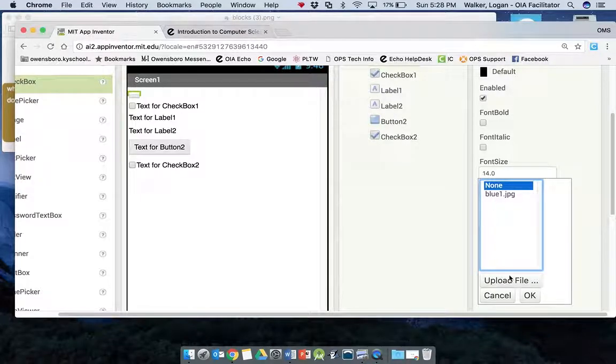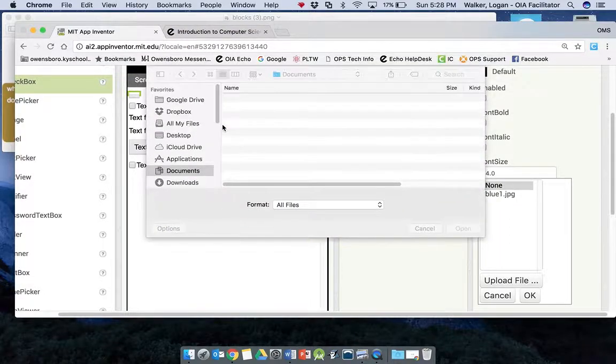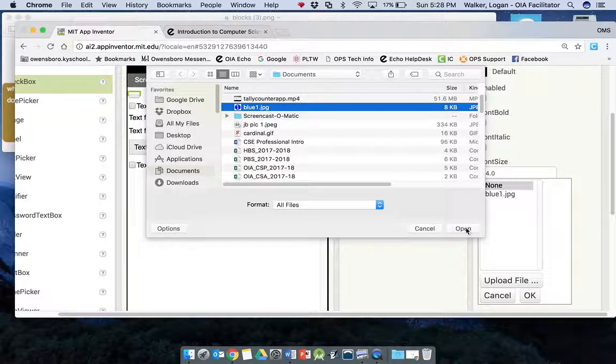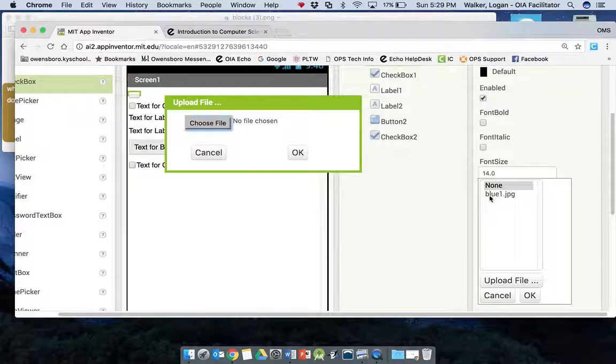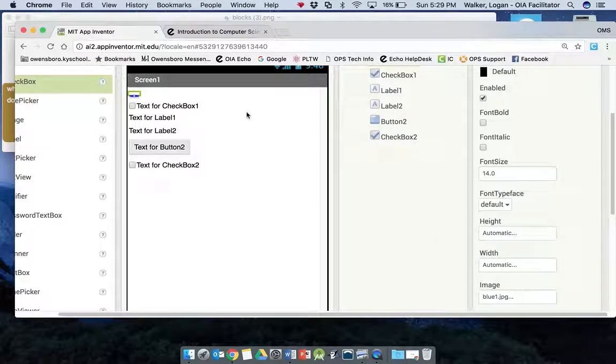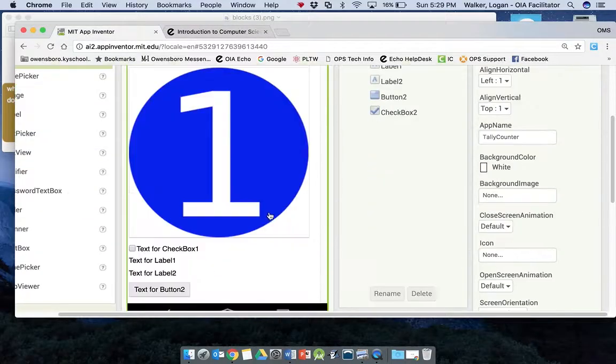See, I already have the file in here, but if you don't, upload your file, choose it. This is where you have to remember where you saved it. Mine is in the document section. There's that picture. So I click on it, I'll click open, and it will appear right here. I'll cancel this back out. Now when I click OK, my button is now rather large.